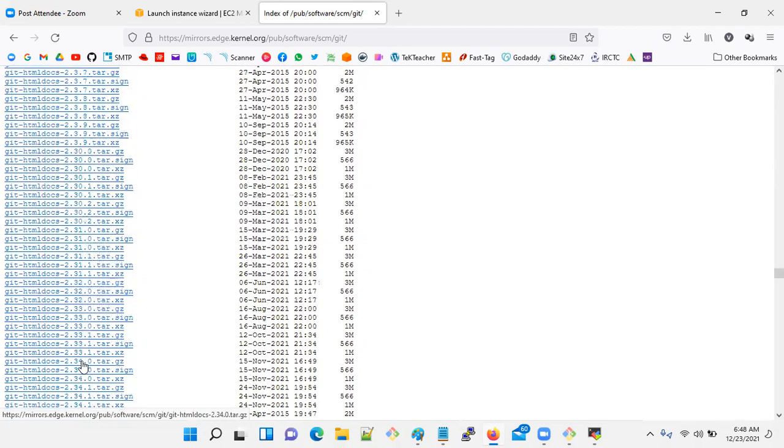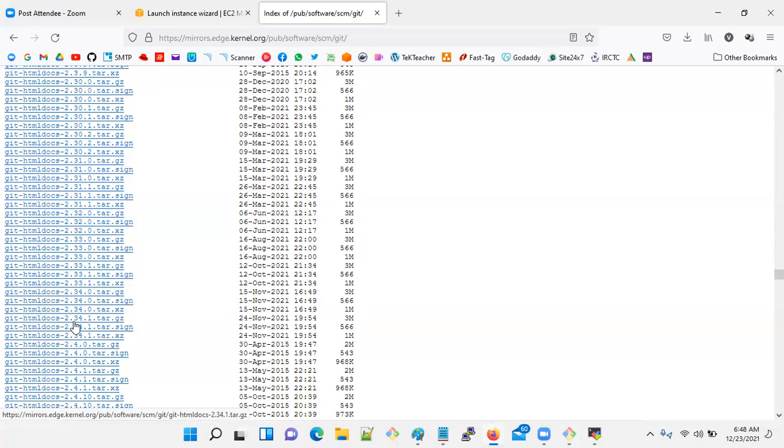See, let me copy this. They changed something here. See, 2.34. It's down there, sorry. 2.34.1. Yeah, this one, right? 2.34 tar.gz. Okay, tar.gz. This one you need to select.